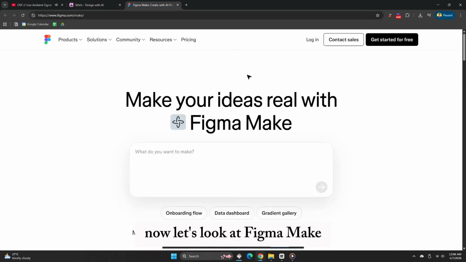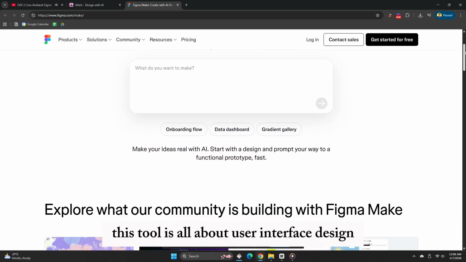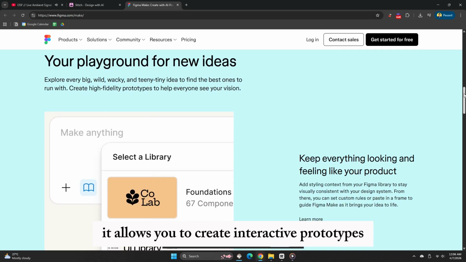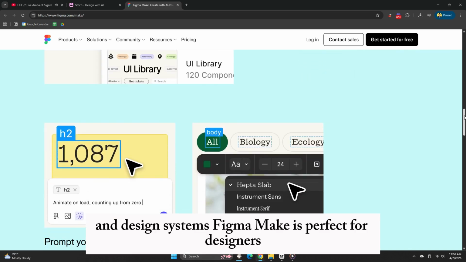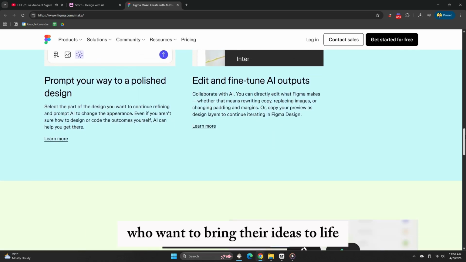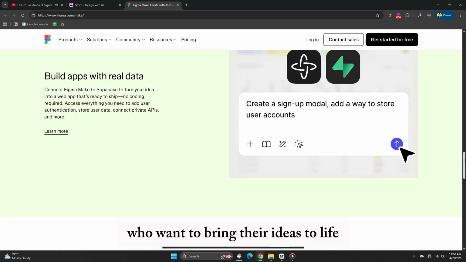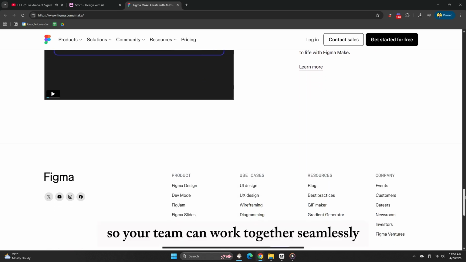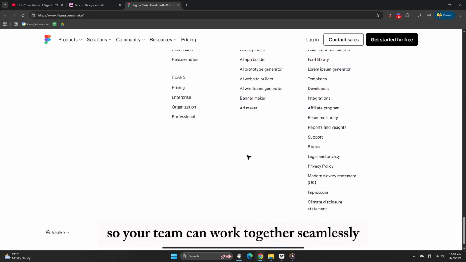Now, let's look at Figma Make. This tool is all about user interface design. It allows you to create interactive prototypes and design systems. Figma Make is perfect for designers who want to bring their ideas to life. It's user friendly and supports real time collaboration so your team can work together seamlessly.